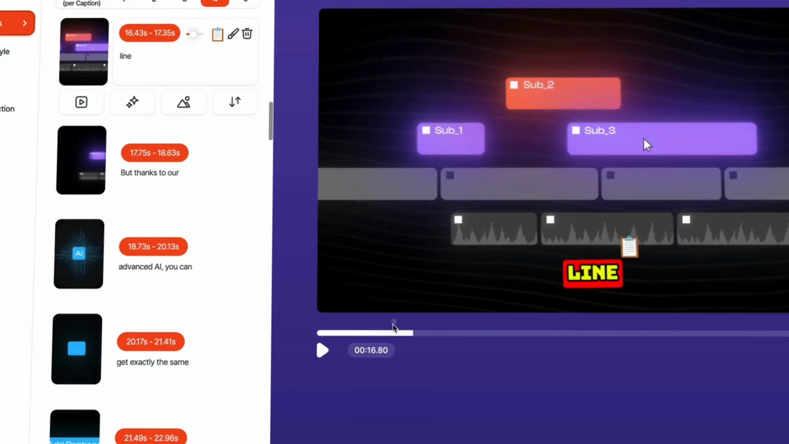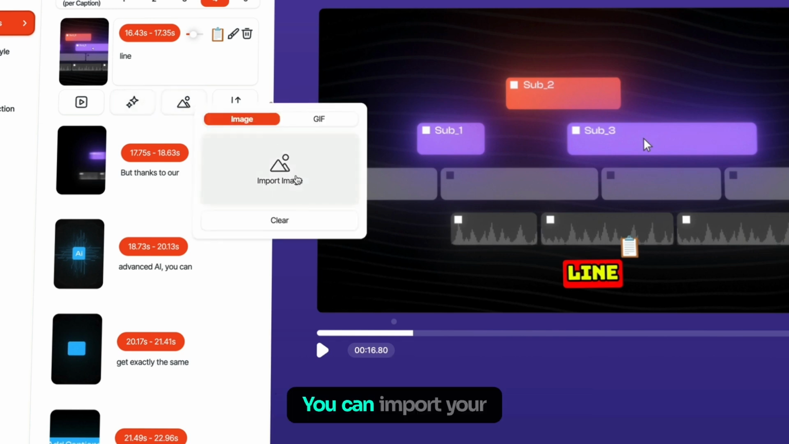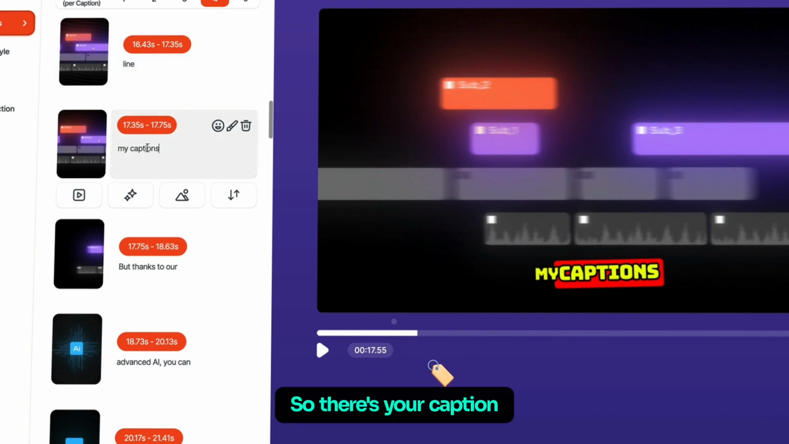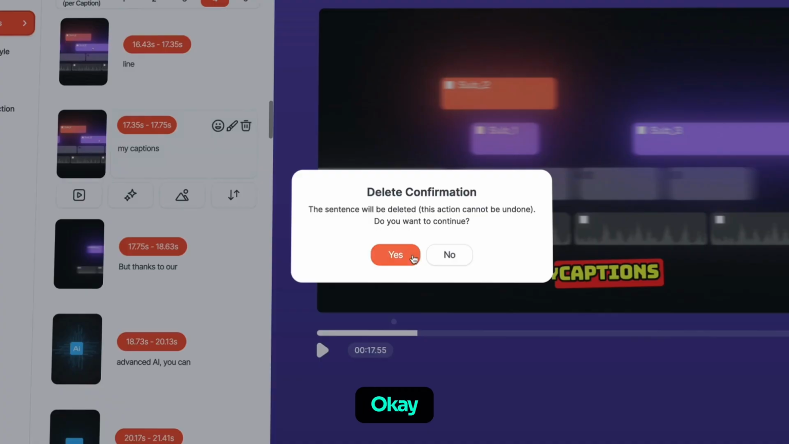And you can also add visual effects if you're a pro user. We've got images. You can import your video with images. You can add GIFs. And if you want to add a caption in between one of these captions, you can select this one. Let's say you want to have a caption below. So there's your caption. You can adjust the text and make sure to adjust the timing of the top and the bottom one so that it can fit in between.